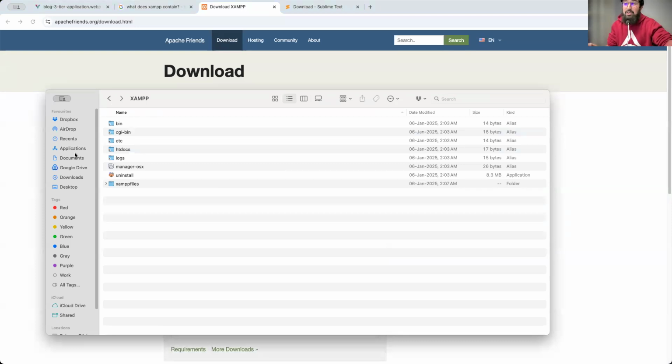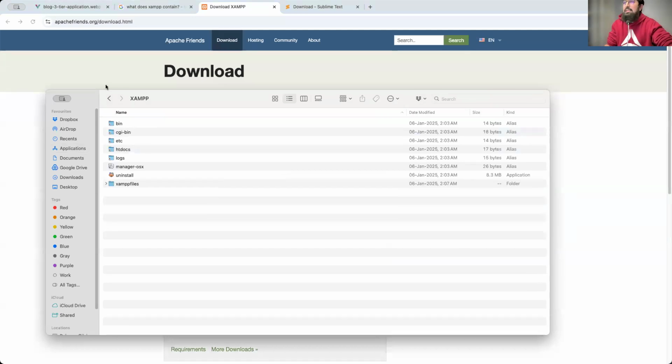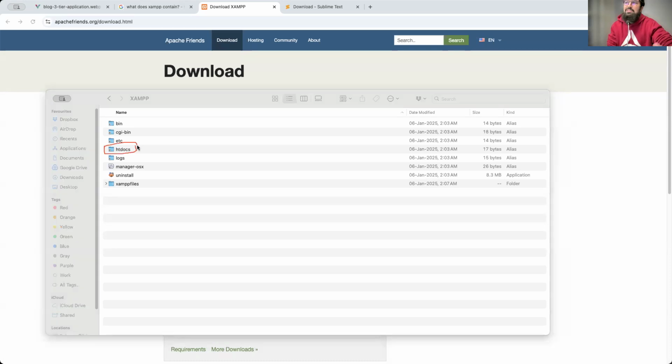If you're using a MacBook, I'm sorry to inform you, but I'm speaking from my Mac. If you're using Windows, you may have a C drive where you can find the XAMPP folder, or wherever you have installed it. If you go to Applications on an operating system like a Mac, you go into XAMPP. You have a folder called htdocs. This is the main directory from which the server initially picks up all your details.